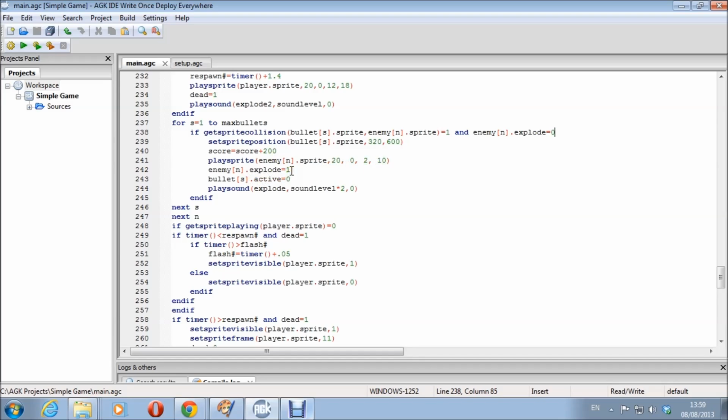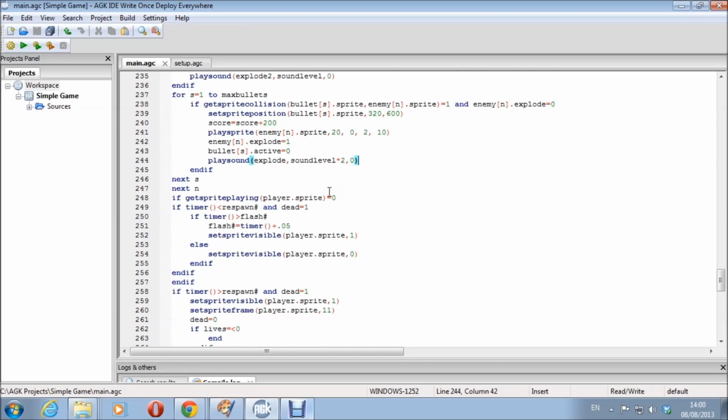It sets enemy explode to equal 1. It obviously makes the bullet no longer active because it'll be deleted when it hits it, and it plays the sound to blow up at the sound level. But I've made it a bit louder there, times 2, because it was a bit quiet compared to the bullet sound, the normal shot effect. So I just did that rather than messing around changing the wave volume.